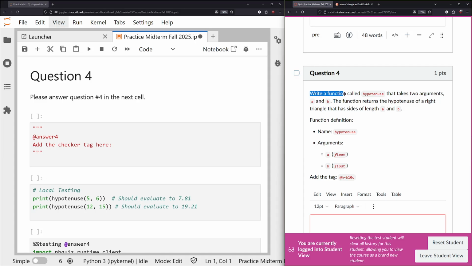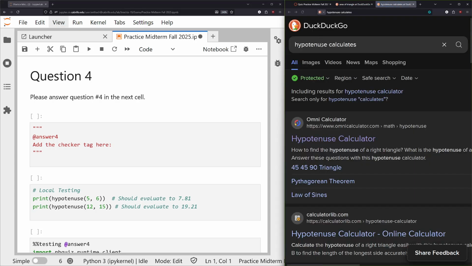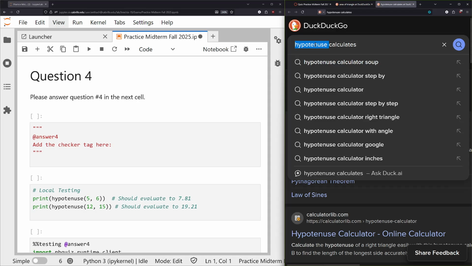But yeah, this one is saying, hey, write a function called hypotenuse, takes 2 arguments a and b, and then it returns the hypotenuse. Right? If that doesn't mean anything, you can Google this stuff up. I already pulled this up last class. A hypotenuse is like the side of a triangle. It's like the diagonal side of a right triangle.